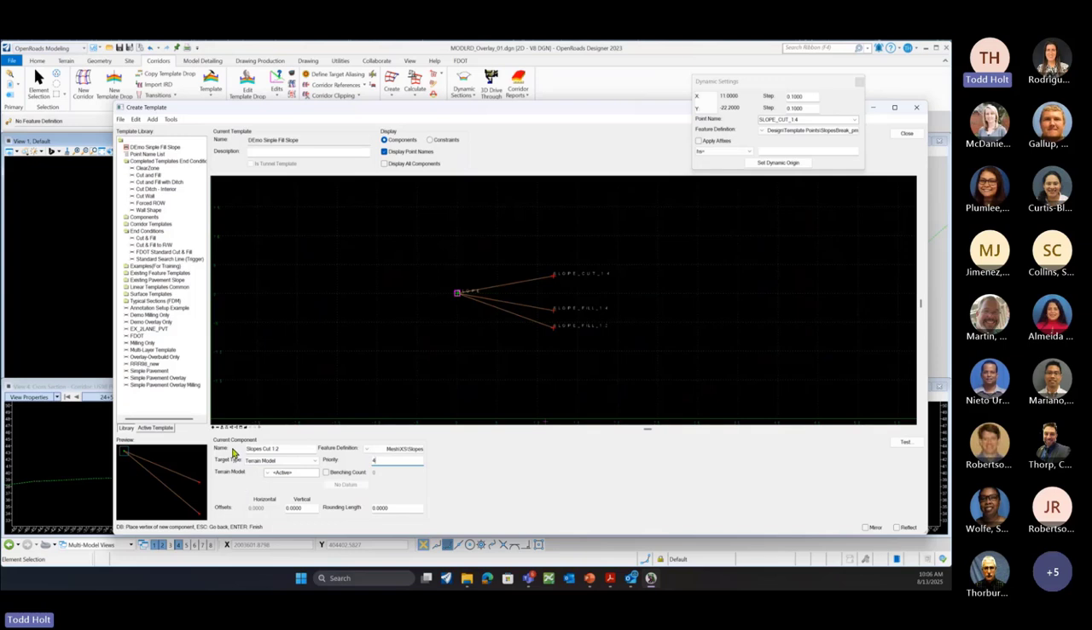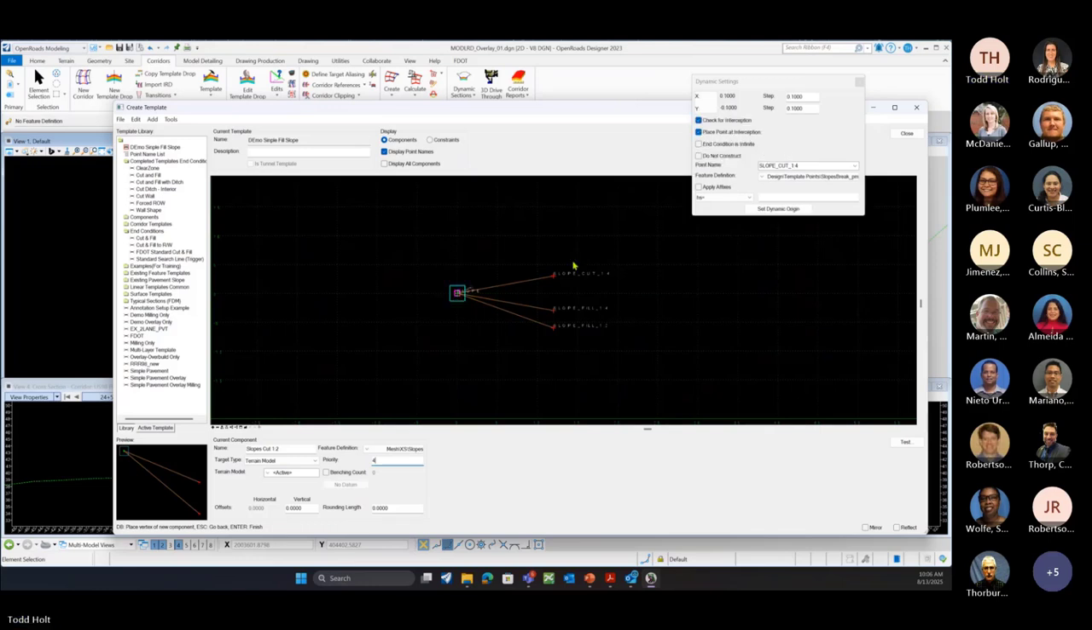So we're setting up the component properties. And we're going to come back because we're branching off of the slope. And we'll use our dynamic settings this time. We're going to set end conditions infinite. And this is going to be our cut slope 1 to 2. And this will be 12, comma, and 50. So that's going to give us our 50% slope from our first point, or that green point, and hit enter.